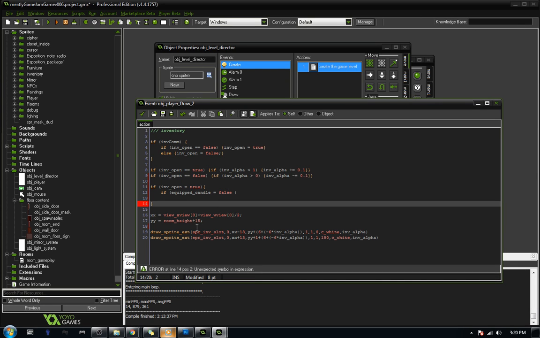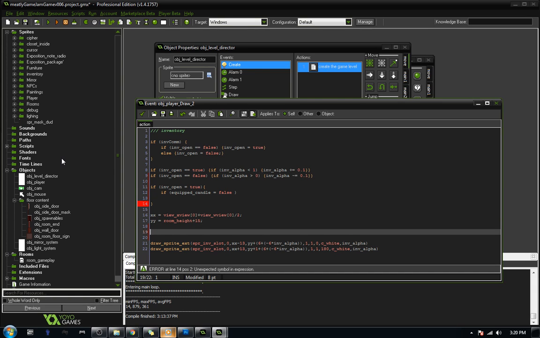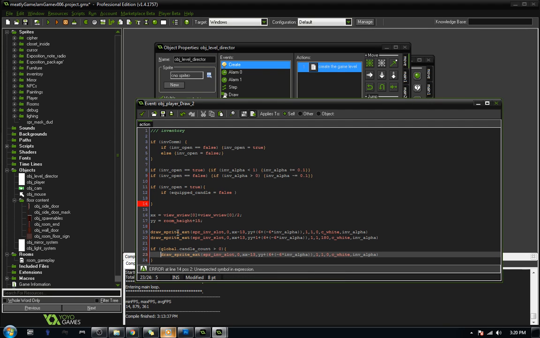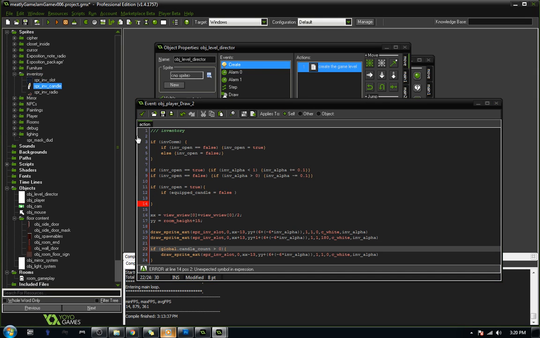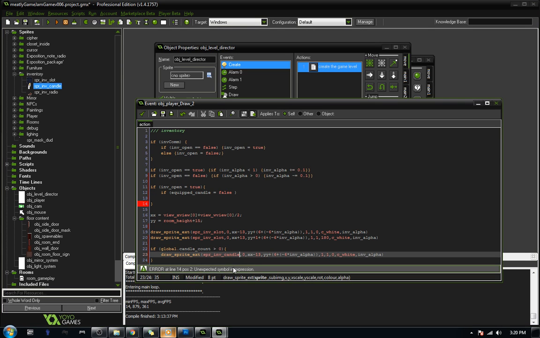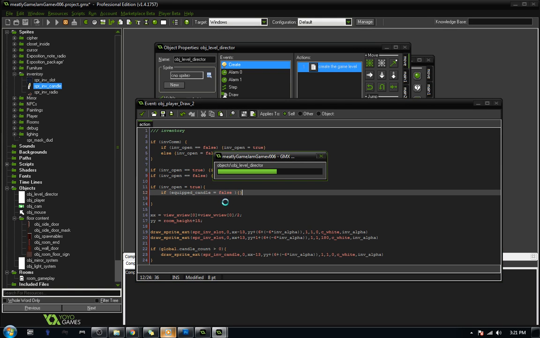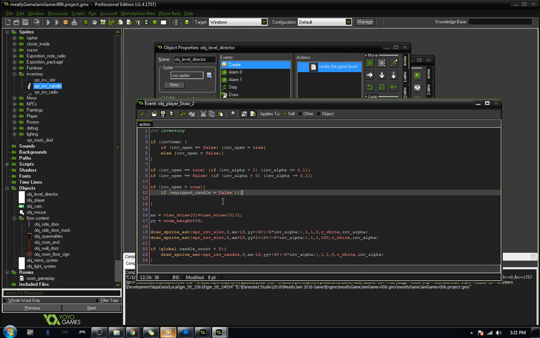So first of all, candle count means how many candles the player has in store. So we're going to do this. After drawing the slots, if candle count is above 0, we're going to draw the first slot. We're gonna draw the candle. So inventory candle. Here we go. So that should draw.